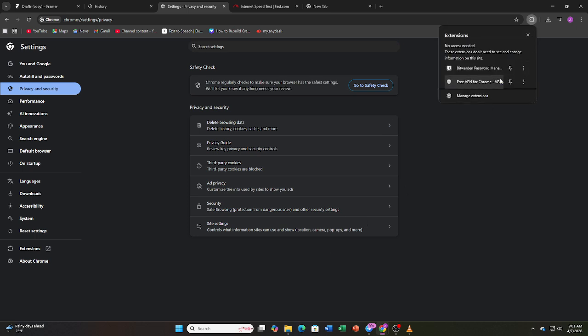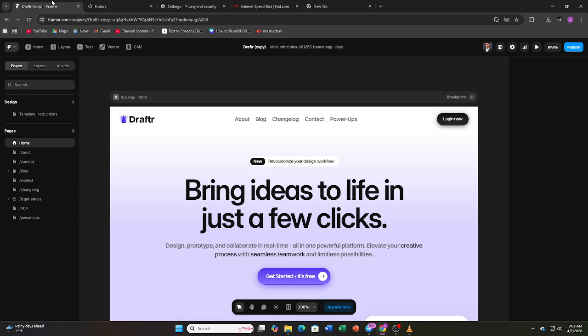Next, check your project for errors. Broken components or missing elements can stop preview from working. If it's still not working, try another browser or device. This helps rule out compatibility issues.